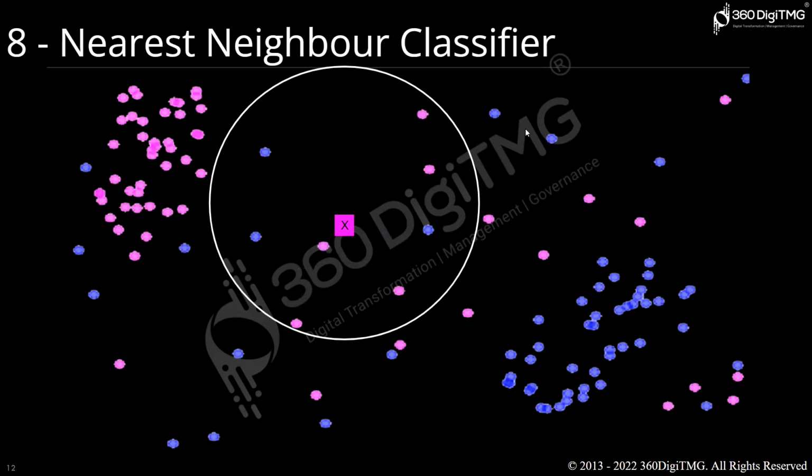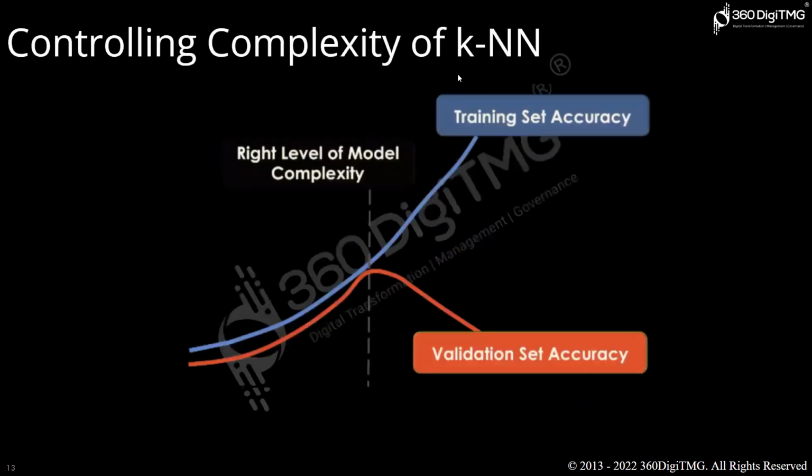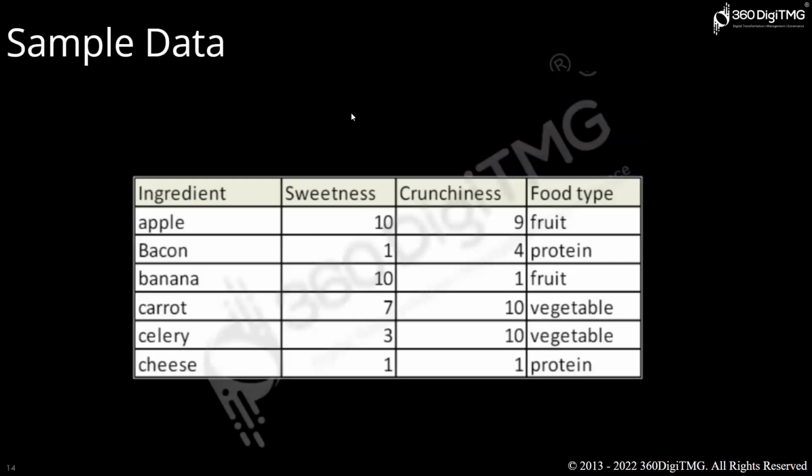Moving on, we are going to see how to control the complexity of this KNN. If we have the right level of model complexity, the training set accuracy is going to be high, and the validation set accuracy is going to be high as well. Controlling the complexity of KNN is where we increase our training set accuracy and decrease the validation set accuracy. Why do we do that? When I said k-fold cross validation, I'm going to explain how we implement that. We're going to see sample data and explain some examples.